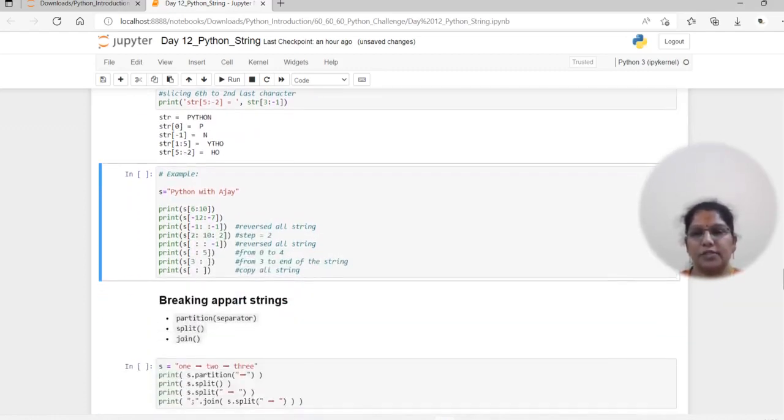Next one, let me make one more example. Both the operands passed for concatenation must be of the same type, or else it will show an error. So how we are making it by using slicing. So see here, s is the variable, and we are going to make it as Python with Ajay, and let me just make 6.